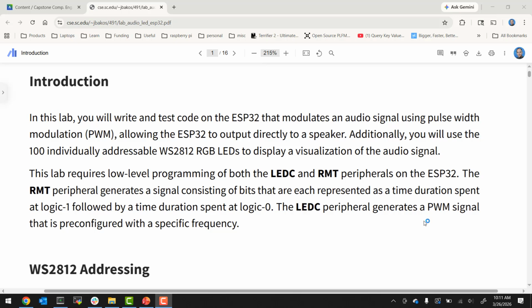So in this lab, we have 2 peripherals that we're dealing with. One's called RMT, that was originally designed for an IR remote, but we're using it for the LEDs. And then there's one called LEDC, which we're using for the audio, okay? Which is confusing because the LED peripheral is not being used for the LEDs on the board. Okay, so the naming is weird there.